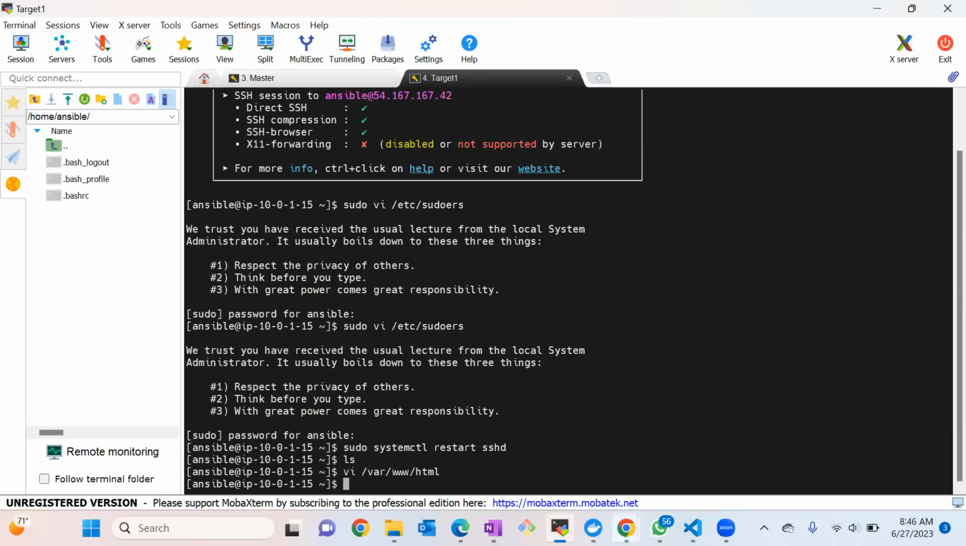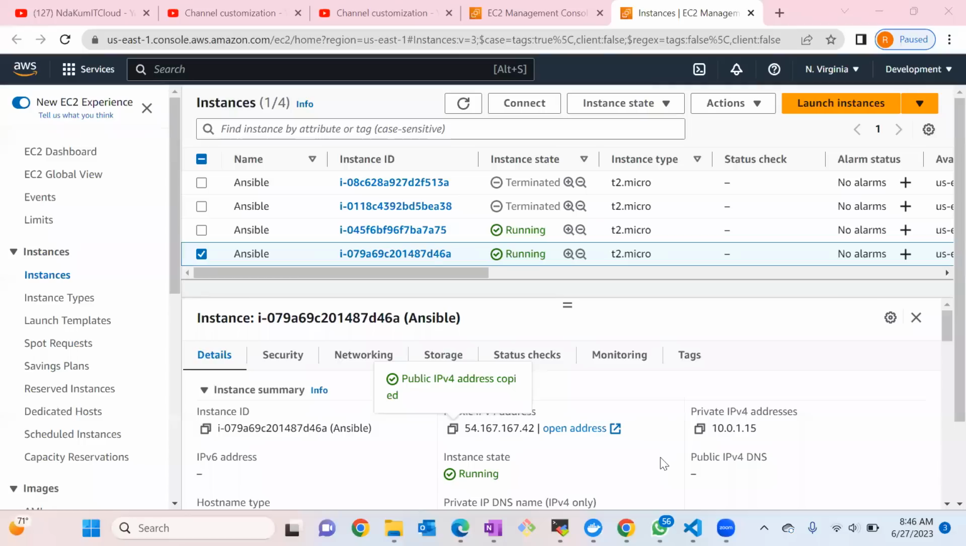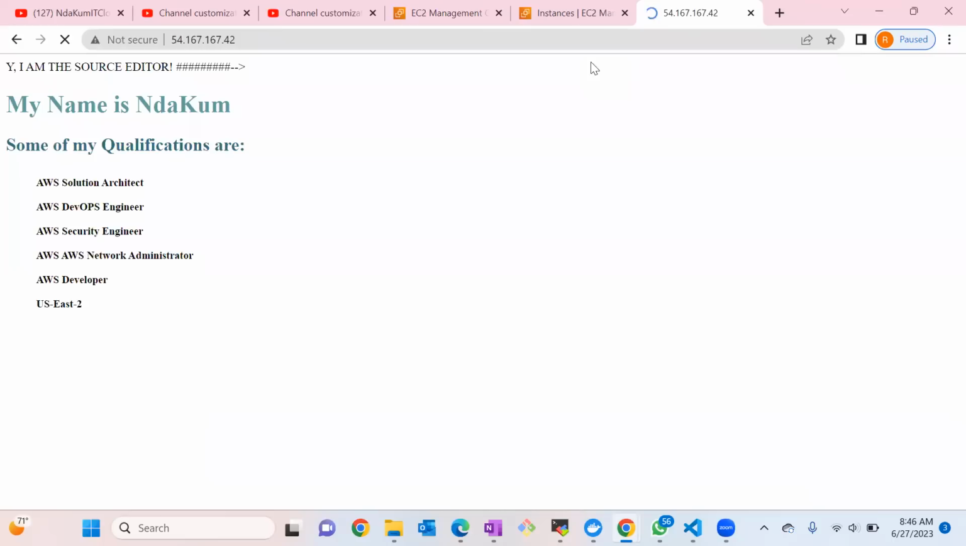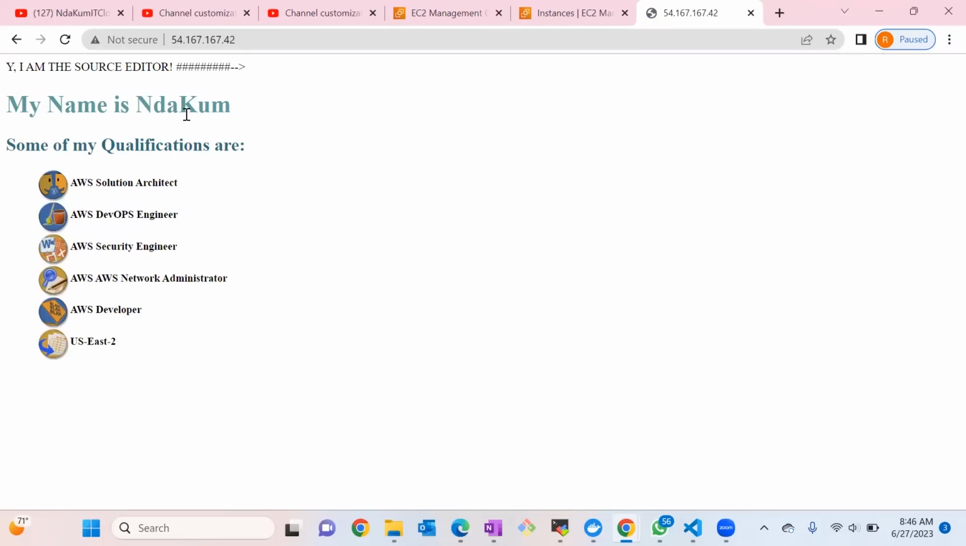So let's check it this way. Let's take the public IP and check to see if Apache is running. Go to the browser and paste it. You see, the name is Ndakum. So we were able to run a playbook that hosted a simple web page on the target server. So this is the simple web page, guys.